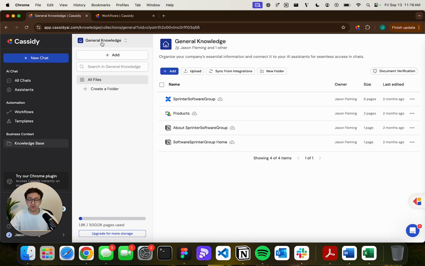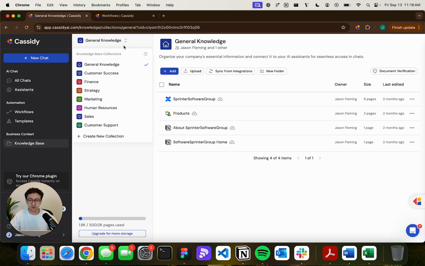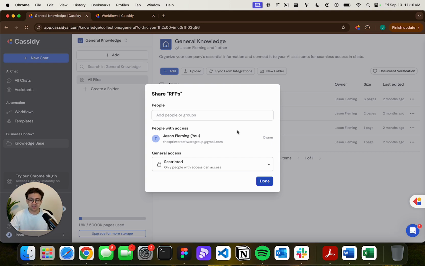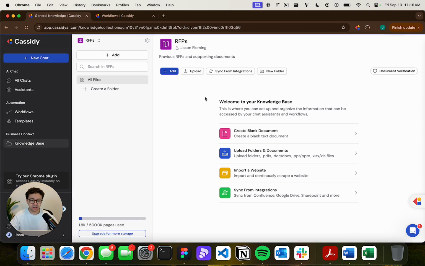So what we're going to do is in the knowledge base, we're going to create a collection. And we'll call it RFPs. And we can say previous RFPs and supporting documents. And we can always restrict this so that only certain people have access to this. So we can add people, add groups, etc. And we'll go ahead and click done. And now we've got an RFPs collection.